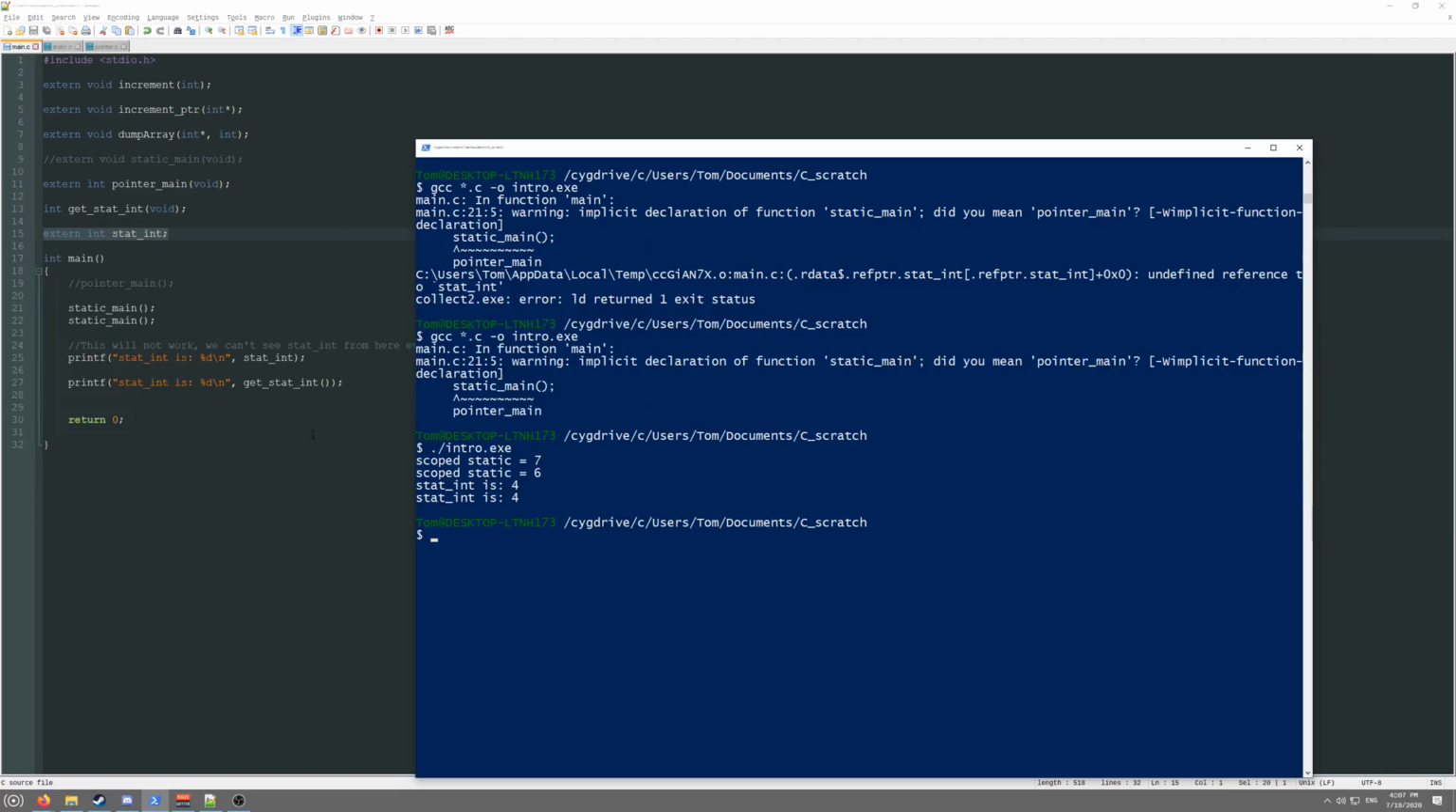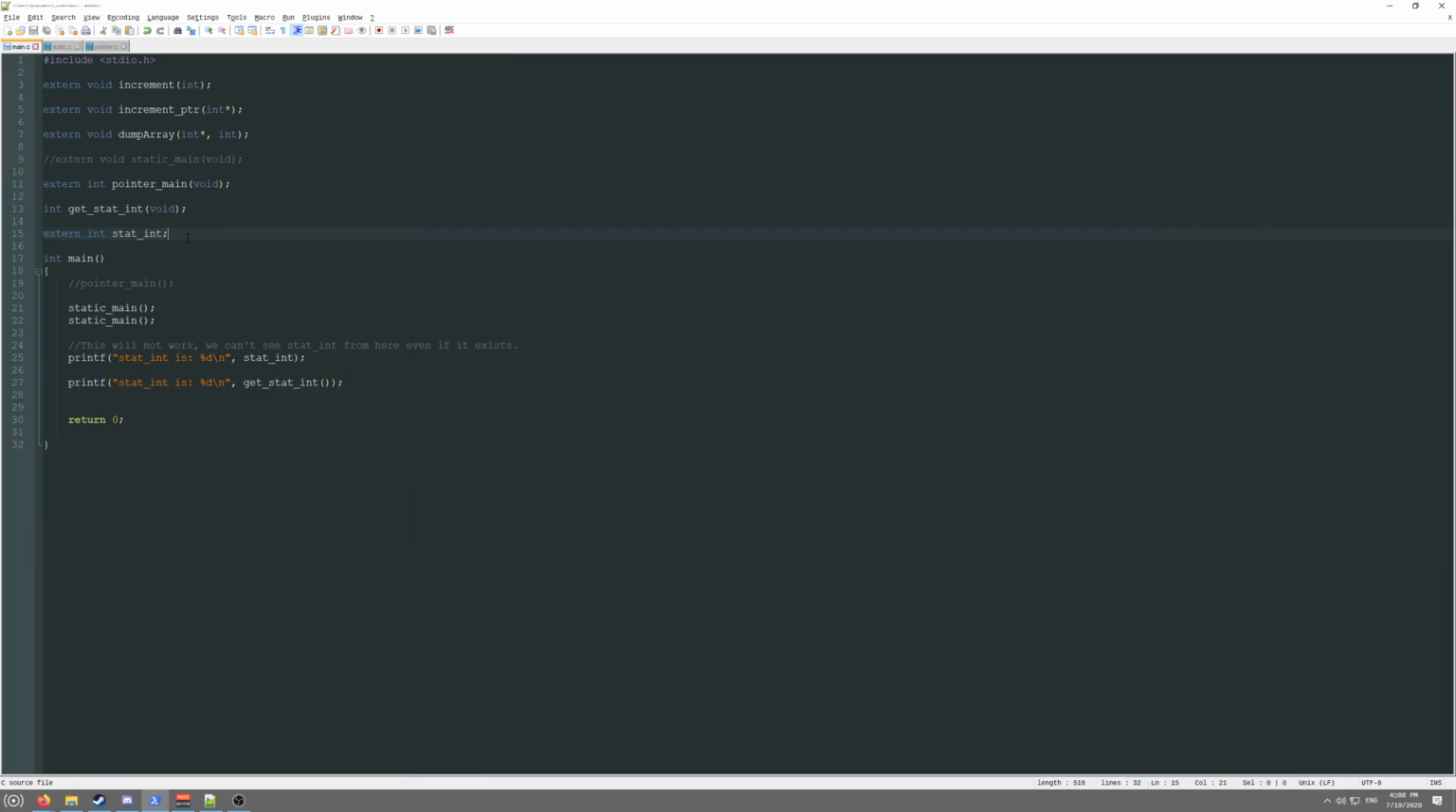So the first time we see staticMain is called, scopedStatic equals 7, and then we subtract 1 from it. We call it again, scopedStatic equals 6, proving that it still existed, it still referred to the same place in memory, and it actually got modified. Then we have the printout statInt lines, which works just fine here, and getStatInt, which works just fine here.